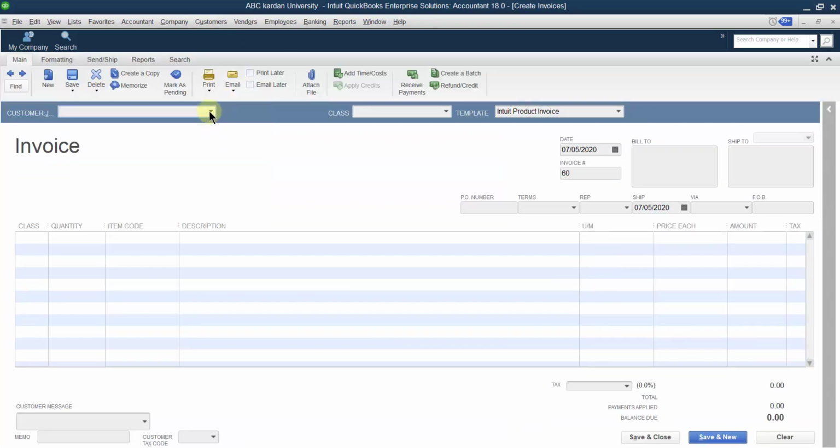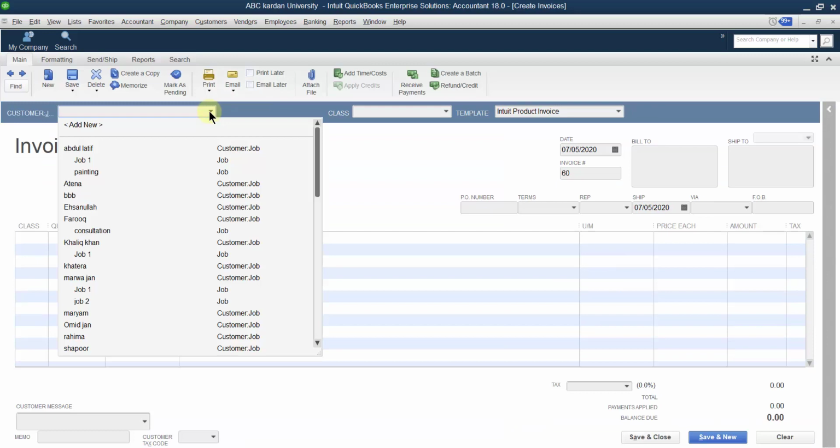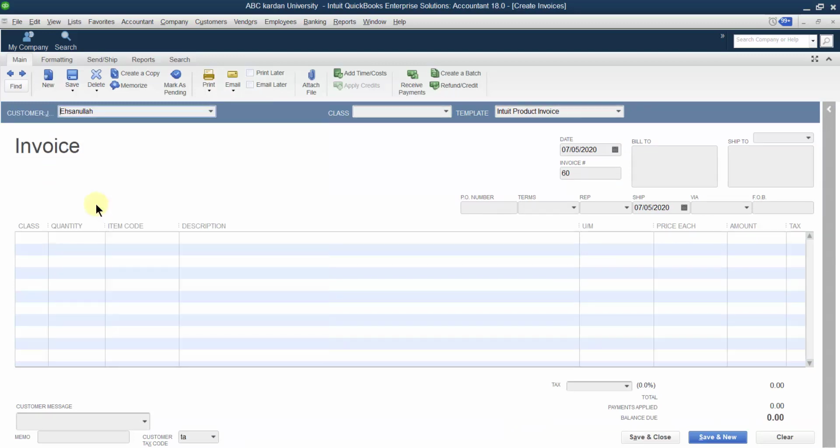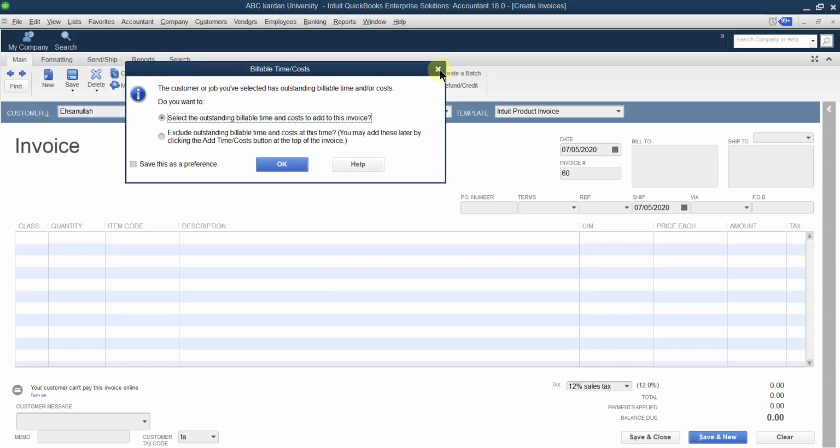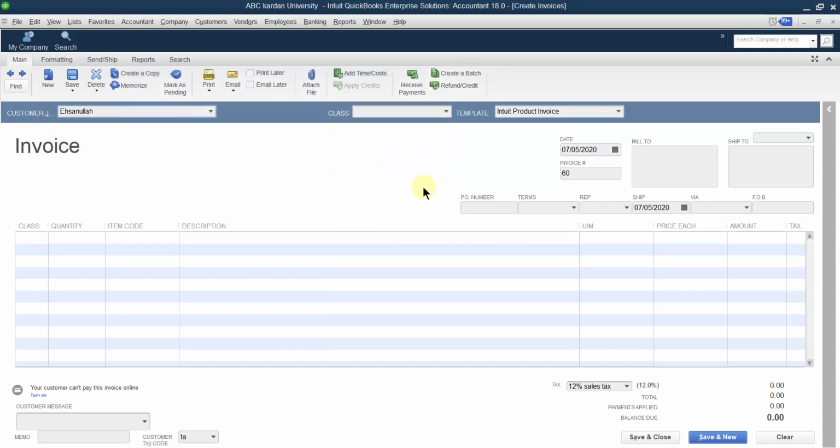Select the specific customer from which customer you have received. Previously, we have received from Ehsanullah, right? So cancel this one. We want to re-invoice Ehsanullah. Why do we want to re-invoice Ehsanullah? Because previously we received from Ehsanullah and the check is bounced. If the check is bounced, of course, how can we re-invoice Mr. Ehsanullah?